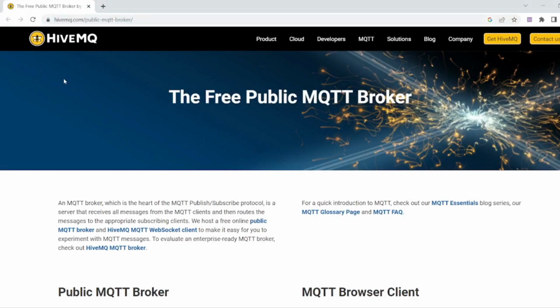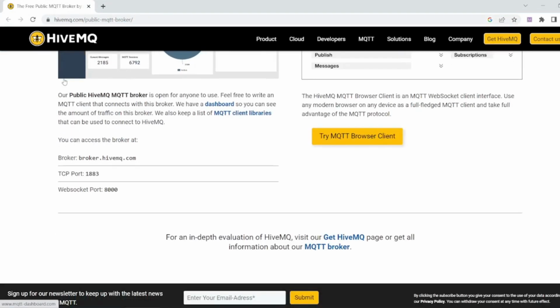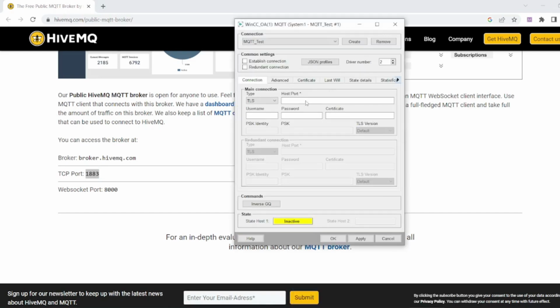Open the HiveMQ website, which is actually a cloud broker. Copy the broker URL and port number. Paste the same URL and port number into the MQTT connection in WinCC OA. Select type as unsecure.